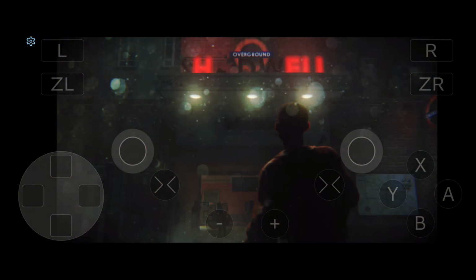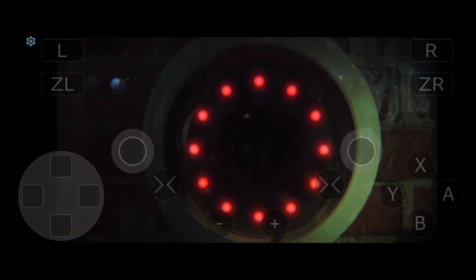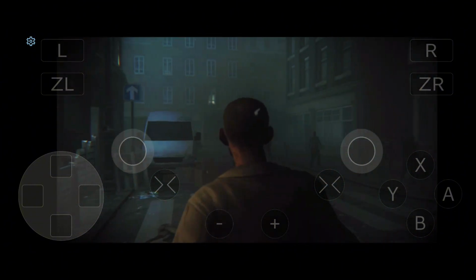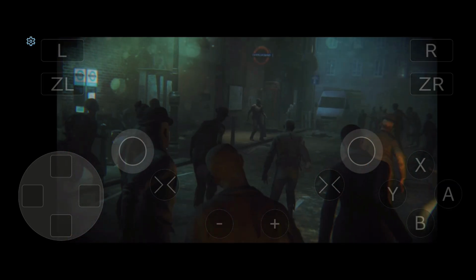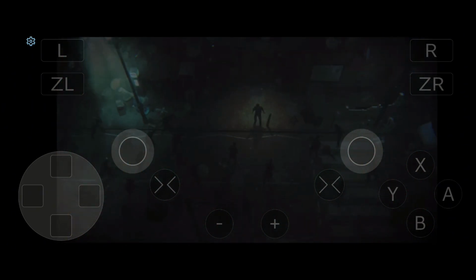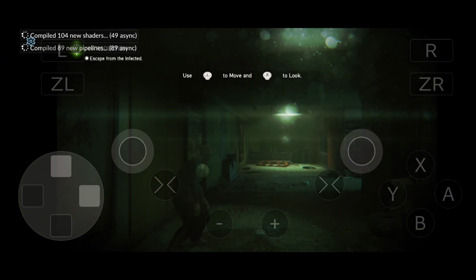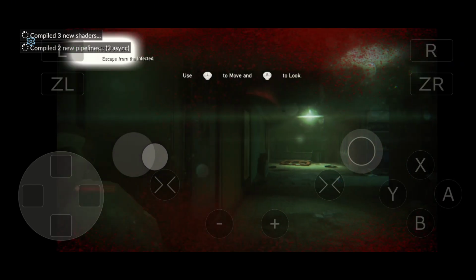Some essential features, such as advanced graphics settings, orientation control, aspect ratio adjustments, and full control customization, are still missing. Additionally, there's no official compatibility list yet, so it's uncertain which games run smoothly or need further optimization. However, the CEMU development team is actively working on updates, and future releases should address these gaps, so stay tuned. Thank you for watching.